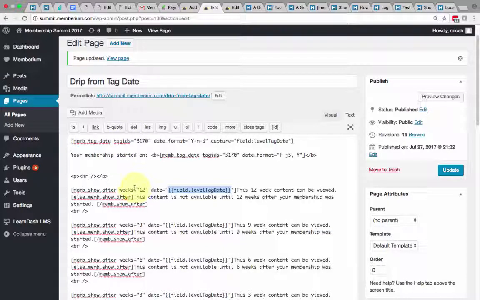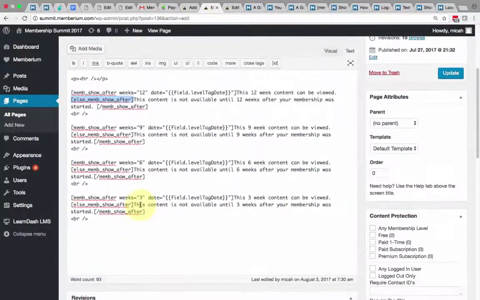And this is producing something that says after 12 weeks of the date that tag was applied, go ahead and show this content. Else, or meaning if it's not 12 weeks, it will say the content is not available until 12 weeks after. And so you can see I actually repeated that same shortcode a few times. So I said 12 weeks, 9 weeks, 6 weeks, 3 weeks.